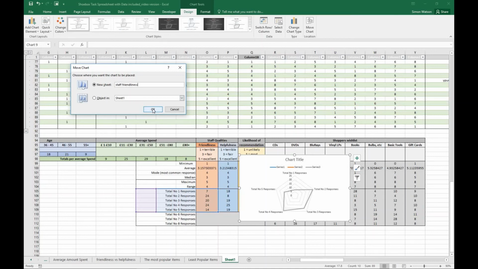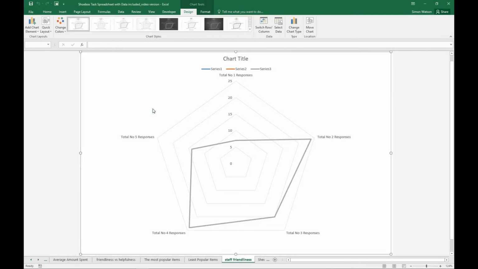We know there's that correlation between friendliness and helpfulness, but let's have a look and see what our customers actually think. Now there's a couple of things here. To read this radar graph, here's 0 in the middle, which means nobody gave that a score. This is 5 people, 10 people, 15 people, and so on. And 7 people gave it a number 1 response.